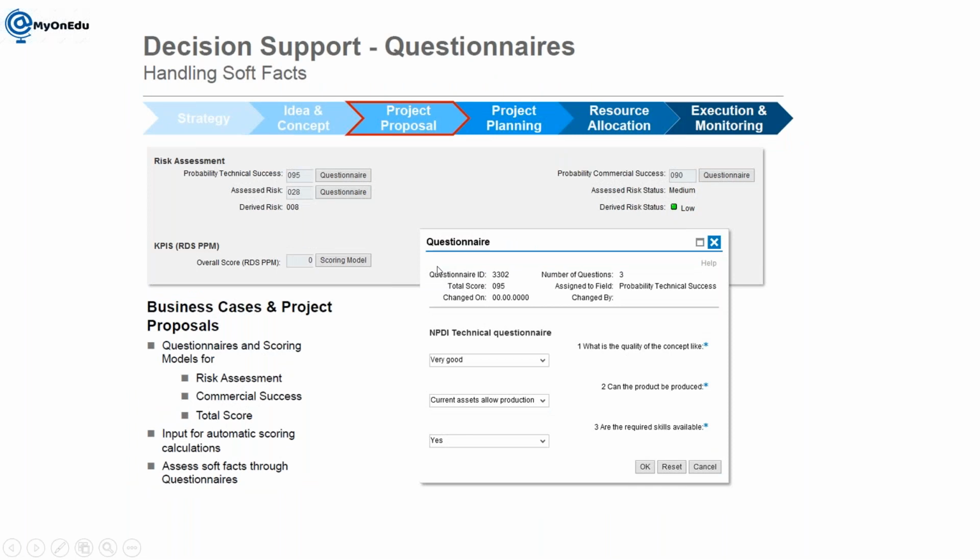So here, another tool to support your decision is questionnaires and scoring model. With questionnaires, basically you have a set of questions with multiple choice answers, and based on your selection of answers, the system will calculate the weightage and the total score.